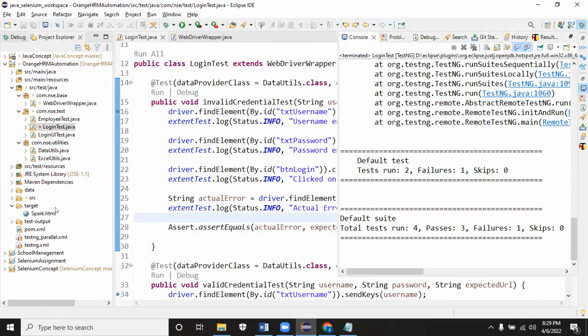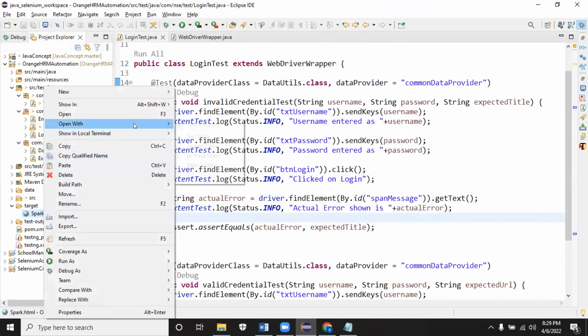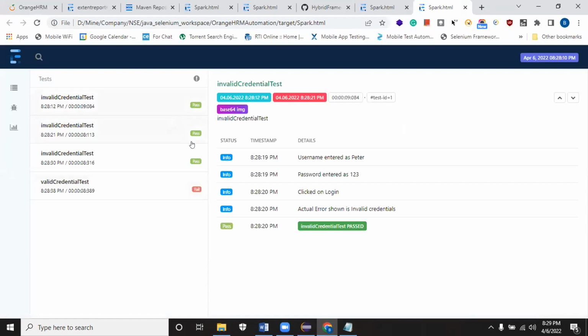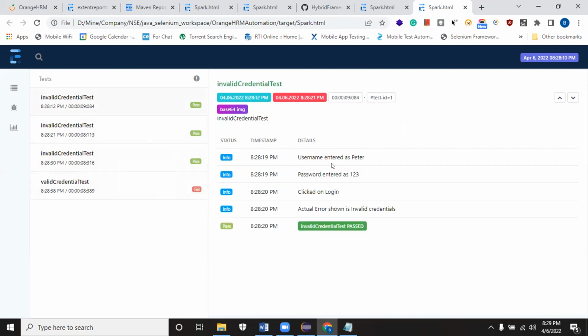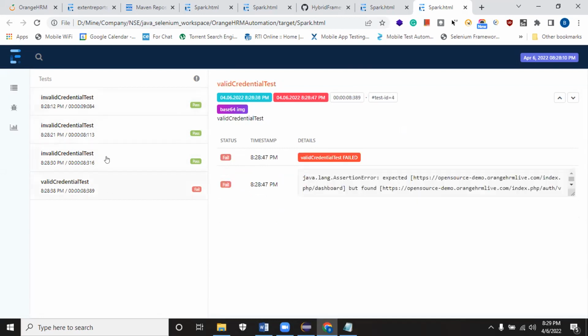So one failure because the account is not accessible. So it's a failure. Let me open the report. Invalid credential, invalid credential. You can see the info here. Okay, this is a message. Username entered, password entered, actual error is. You can see the detail here.